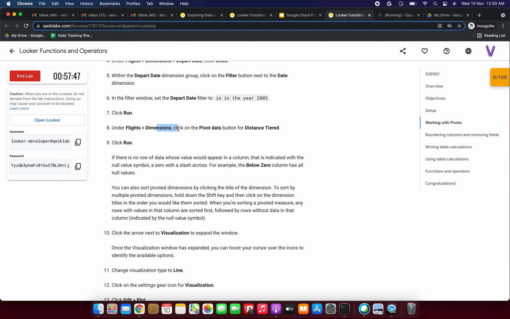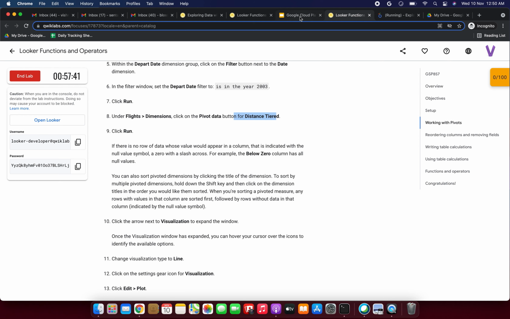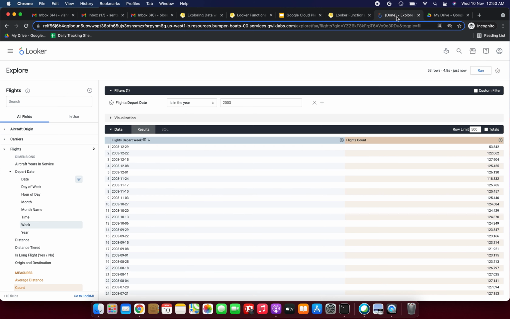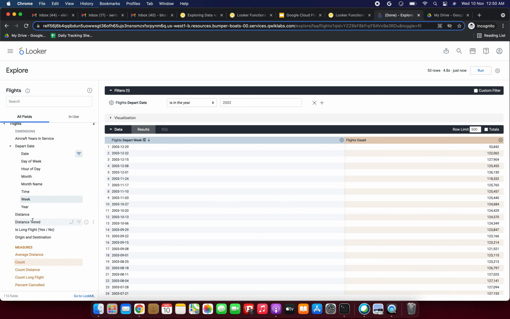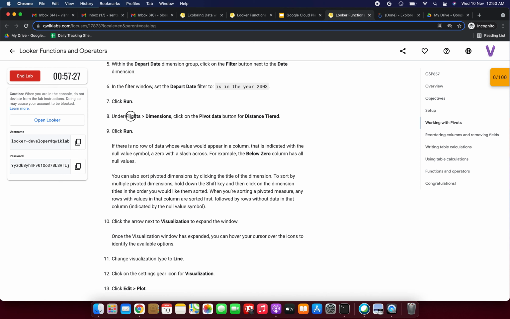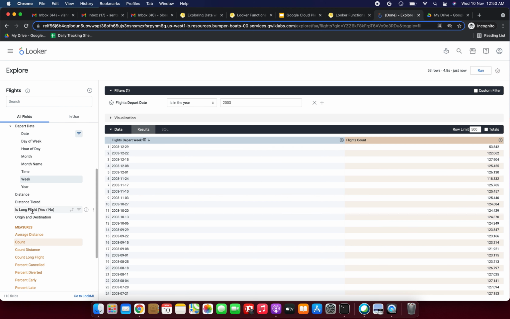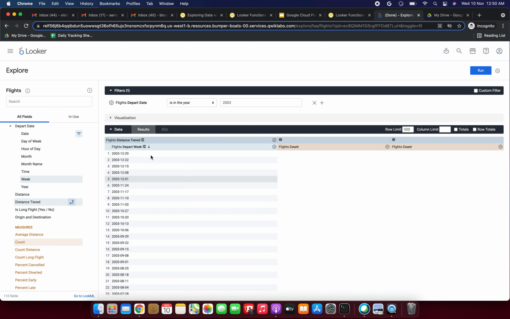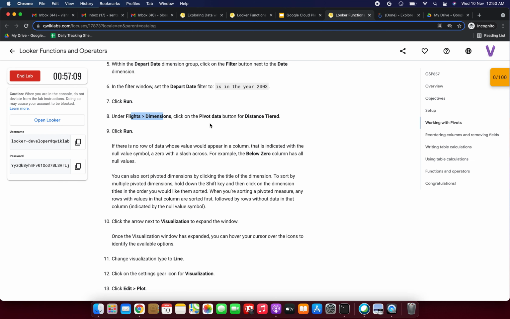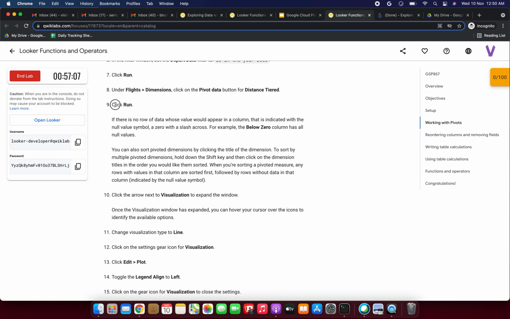Now under flight dimension, click on the pivot data button for distance steered. Go to that flights dimensions. The result is coming right now, friends. So under flights dimensions, we need to select the distance steered. We need to click the pivot data. Not filter, we need to click the pivot data. You can see the symbol. So pivot data, it came right now. Flights distance here, you can see. Next step we need to click run.